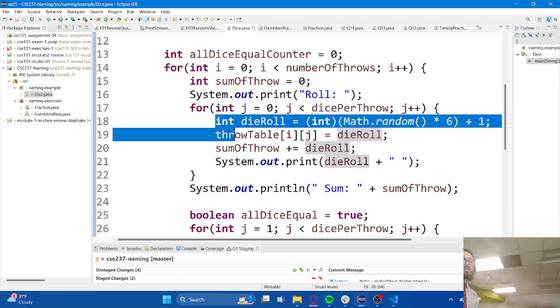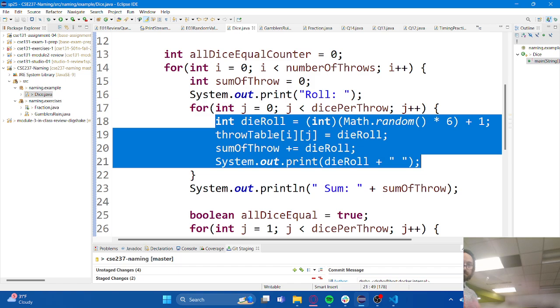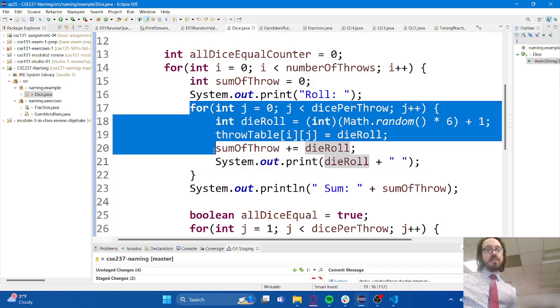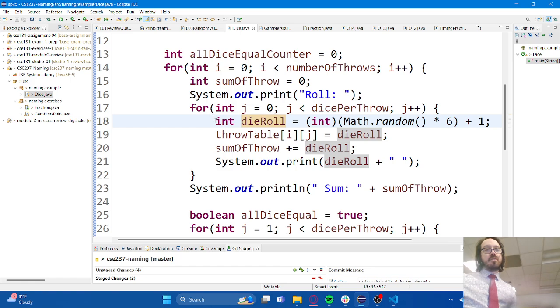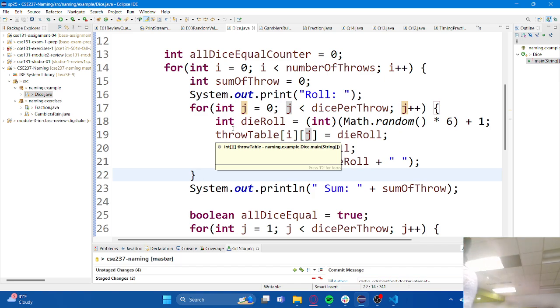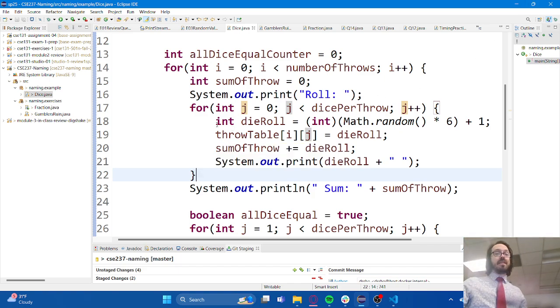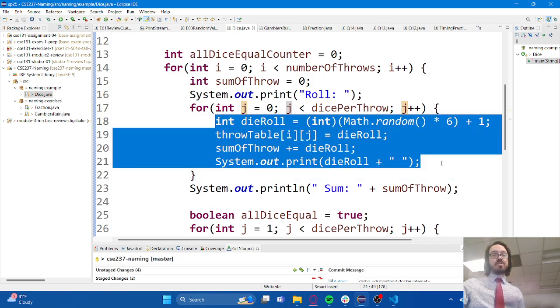I think you can make an argument for either of these being candidates for methods. This is a roll, and this is a throw, and throws are made up of multiple rolls, right? That's abstraction. That's applying a name to a series of instructions. Let's give it a try.